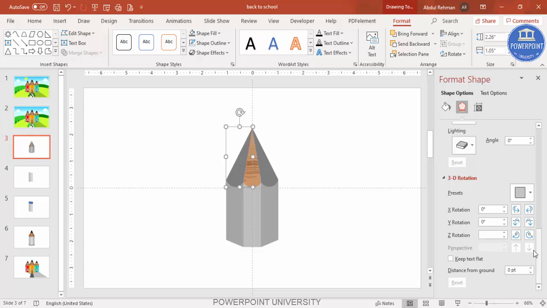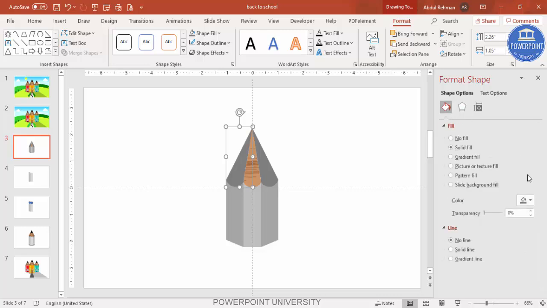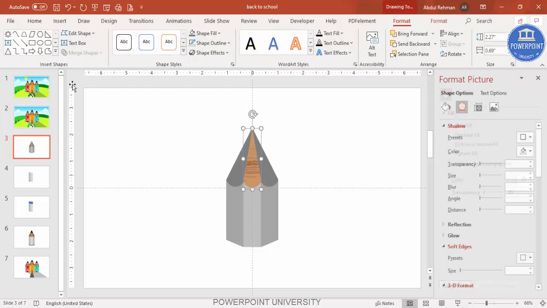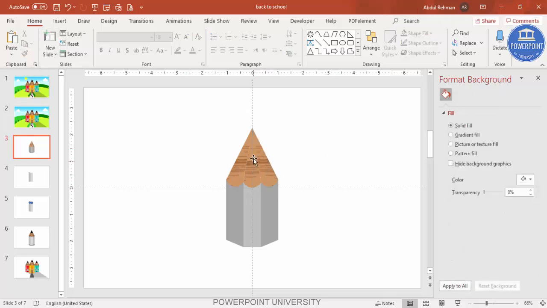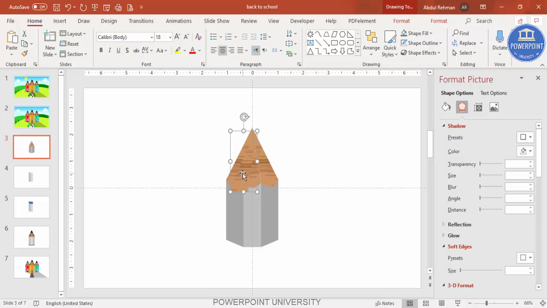Then I'm going to do the same thing. I'm going to select the same, or I can just select this, go to home, format painter, click on this, again format painter, click on this. Now this should be more darker and this should be more lighter. To make it something like this, let me just select this.